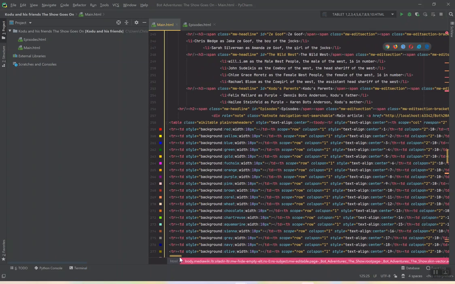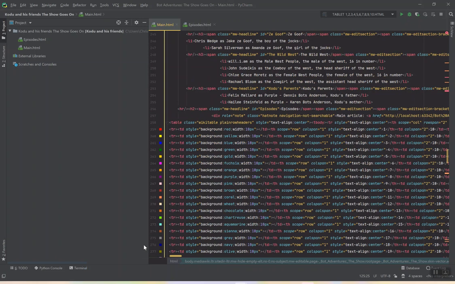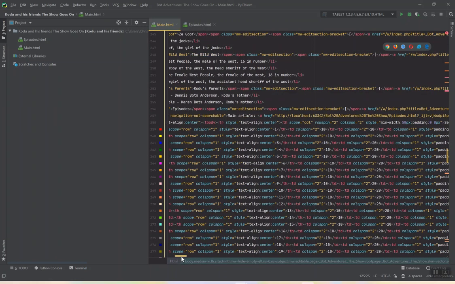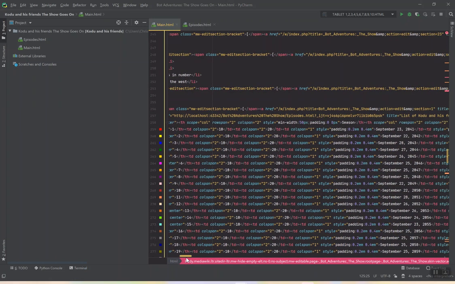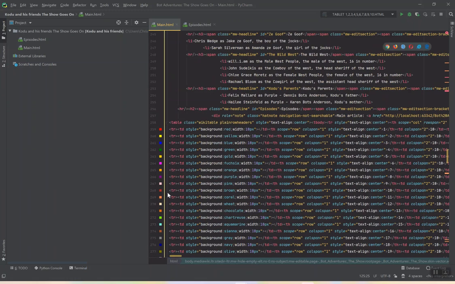Then, note, this is div role note, class hatnote, navigation not searchable. This also stands for the link of it. Then we form a table. Table class wikitable plainrowheaders. Now the style used in it is center. Now I'm going to use center for this one. And the rowspan is 2 and the colspan is 2. So let's move on.